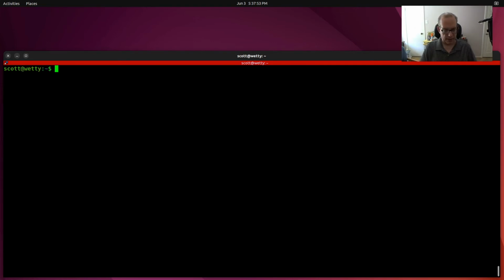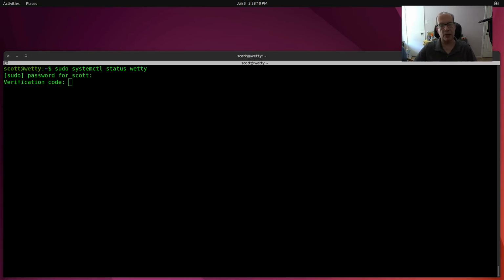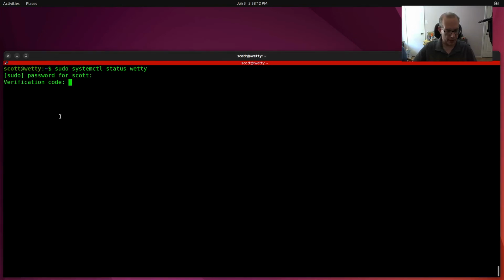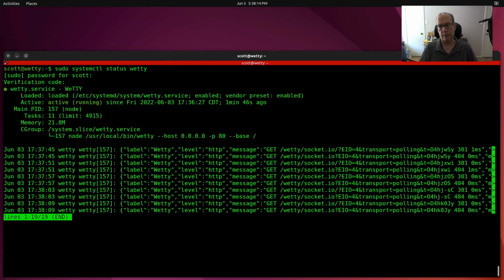Now, the next thing I'm going to do is take a look and see if the system service wetty is running with sudo systemctl status wetty. I have to provide my password because it's a sudo command, and I also have to provide the two-factor authentication code from my Bitwarden. And you can see that the wetty service is enabled and it's active and it's running.